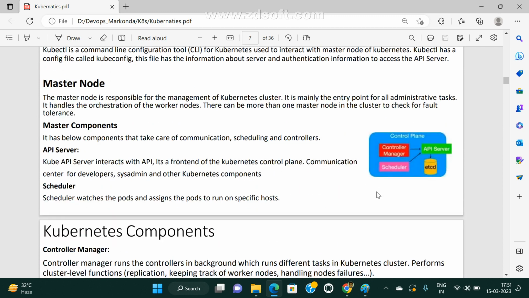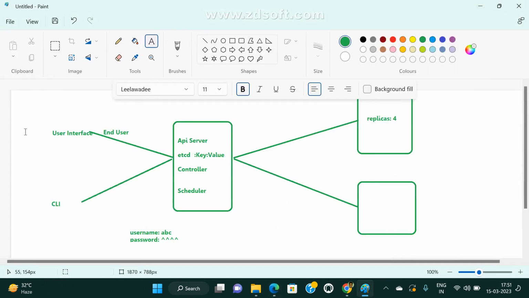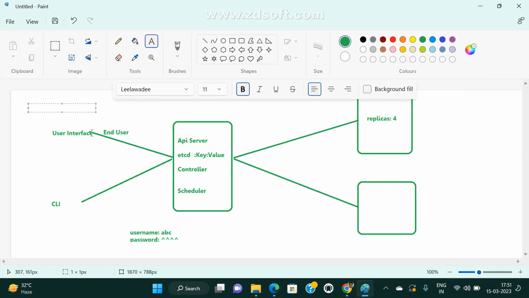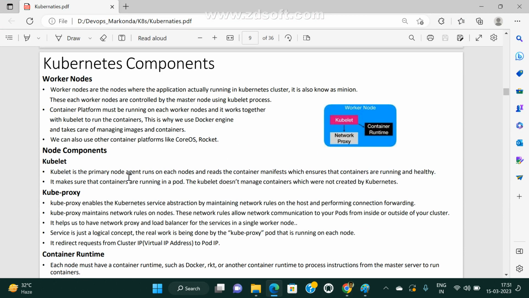Now if you come to kubelet. Kubelet is nothing but an agent. For example, if you want to open any link or anything, an agent is nothing but a mediator. Simply, if you want to understand, kubelet is nothing but an agent. See here, kubelet is the primary node agent that runs on each worker node and reads the container manifest file, which ensures that containers are running healthy or not. It will check that. So that is the main duty of kubelet.